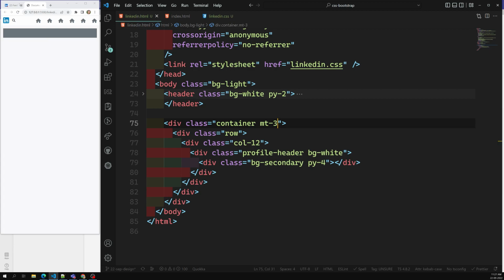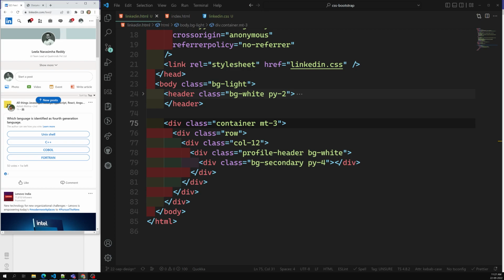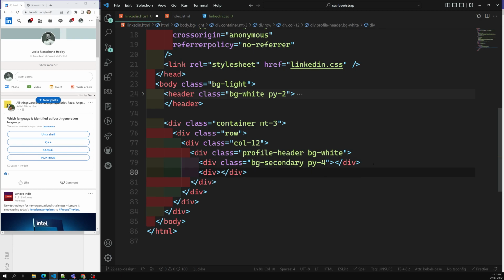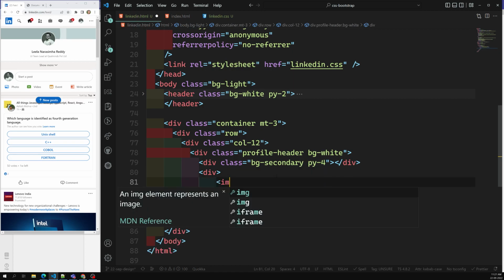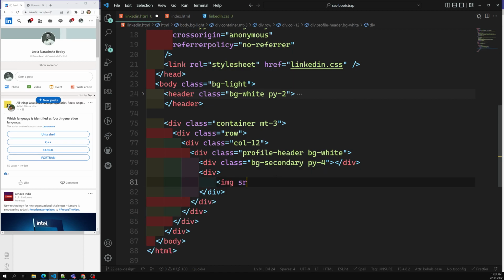So here we are having something here. Sorry. So we got some margin and we need to show some profile image. They are trying to show one profile image. Okay, let's try to show one profile image also. So here I will add this one, and here I will add img src is equal to, so let's take this image, open image in new tab.